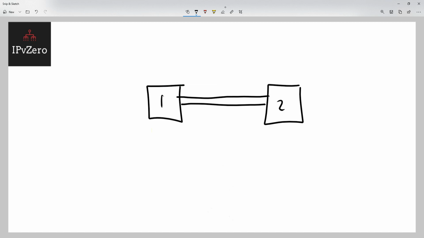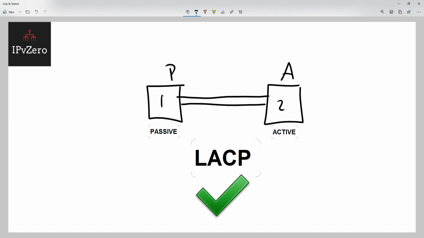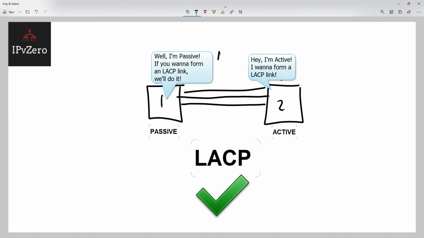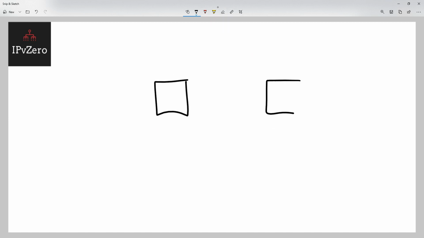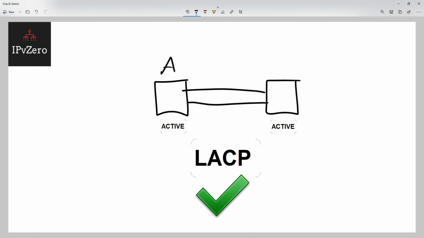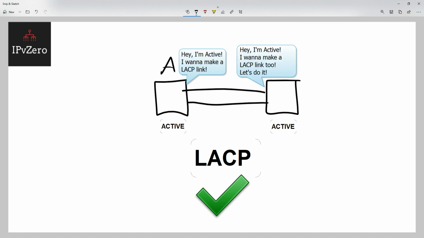We're going to get nowhere. If switch 1 is passive, it says, I don't care, what do you want to do? But switch 2 is active. It says, I want to form an ether channel. We're going to therefore do something and form that ether channel. We'll form that LACP. Likewise, if we have two switches for LACP and both are active, okay, we're going to also establish the ether channel because we've got active sides trying to participate and get that done.